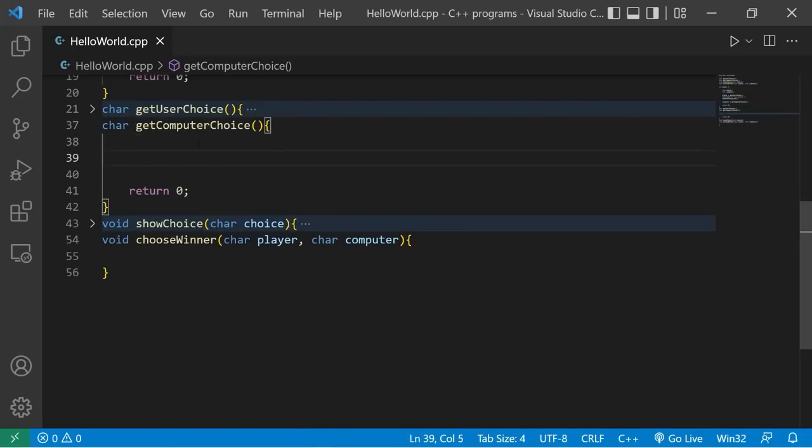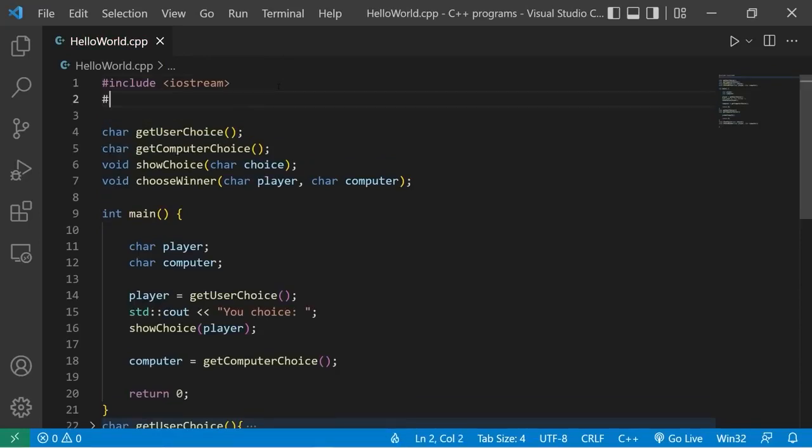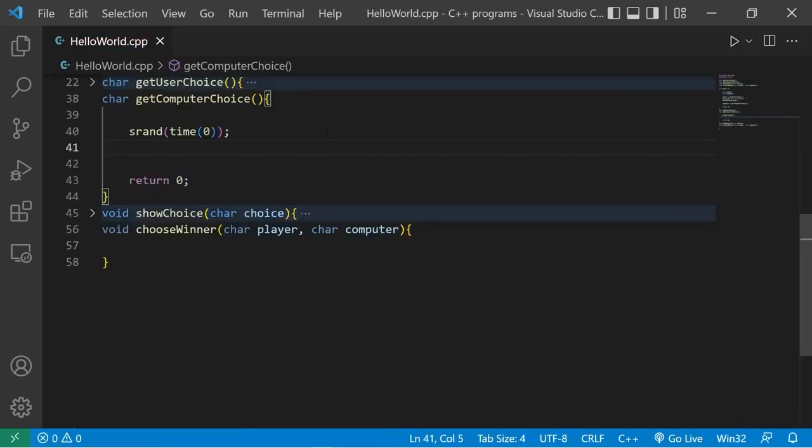We'll need to generate a random seed. srand. Pass in the time function. Then type 0 or NULL. You may need to include this header file at the top of your program, just in case this doesn't work. Include ctime. We'll generate a random number between 1 and 3. Int num equals rand function modulus 3 plus 1.